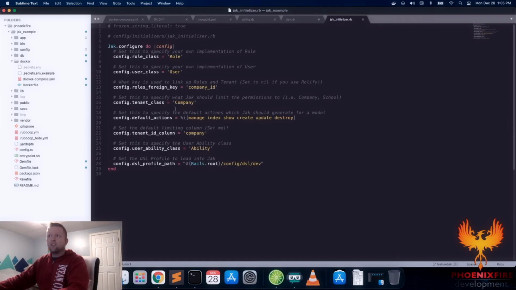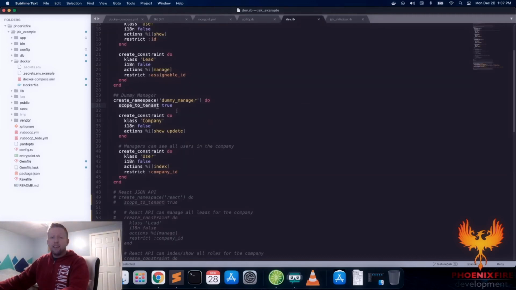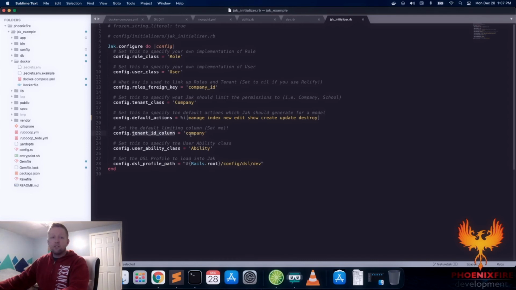Moving over to the Jack initializer file, this sets some of the module variables for Jack. This initializer file for Jack is the binding tie between the engine and the application. We've talked previously about role-based authorization, that a user belongs to a company, that company has many roles, and a user has many roles through a join table. So this is defining all those links between them. We also have the default actions which will be created when you define a constraint. When we say scope to tenant, meaning that we're limiting resources to, in this case, a company, then it needs to look for a certain column. The initializer is going to say there's a column called company, and it will set _id automatically.